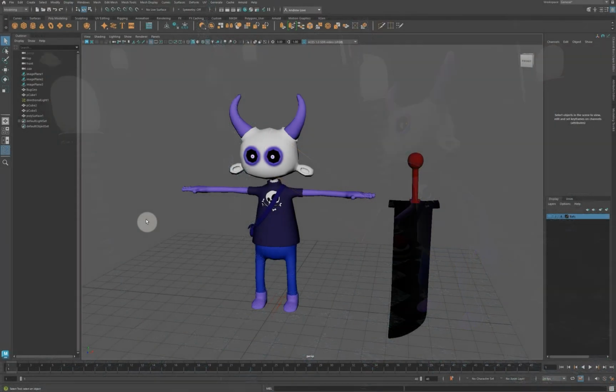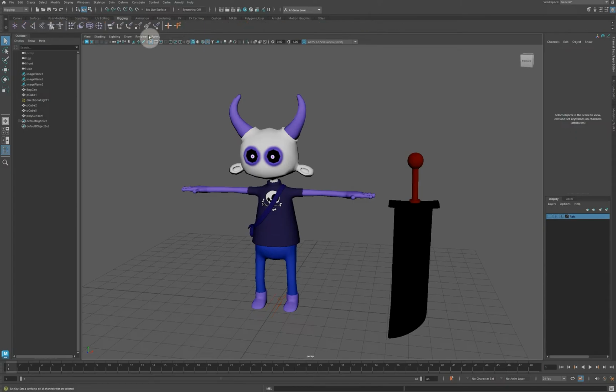So here's our bug character who we were working on before, and now we're going to start the rigging phase. So we need to prepare the space to do some rigging in it. I'm going to change from the modelling menu to the rigging shelf. So rigging menu, rigging shelf. I need to clean the scene out.